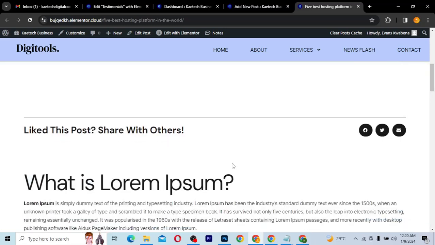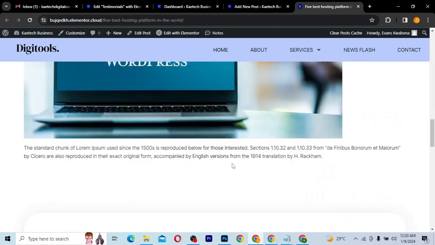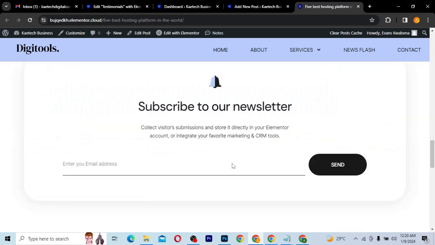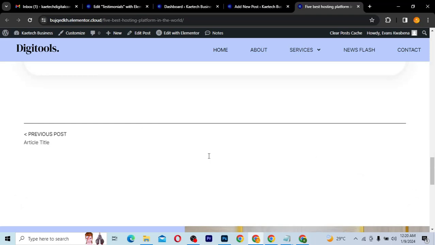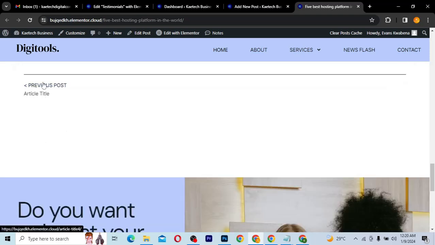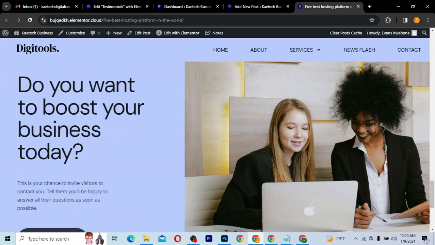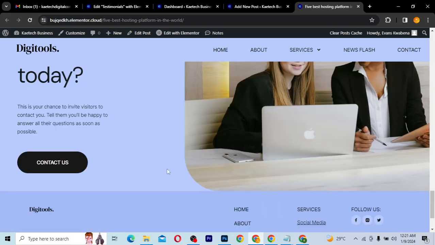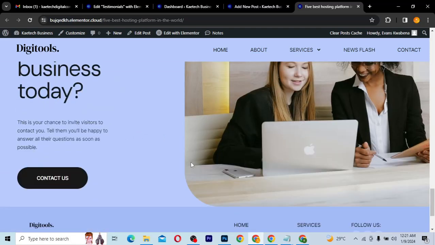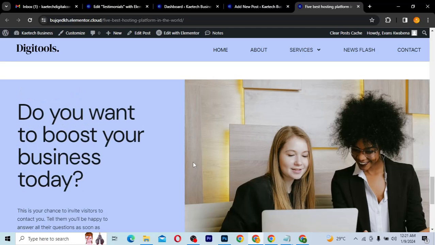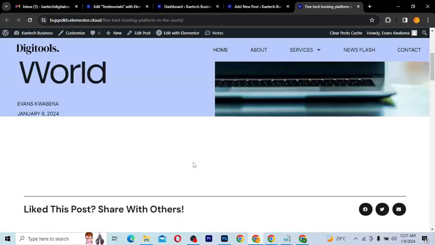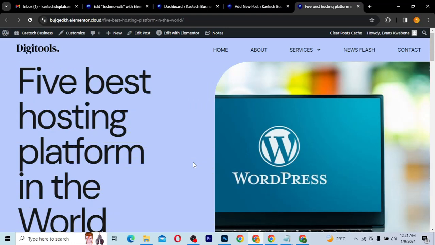Elementor, the kit that we chose brings its own design and other stuff, and that is nice. As you can see, this is how it looks like. There is a newsletter over here, which is also nice. If you want to look at a previous post also, you can go ahead and look at it. And if you want to boost your website also, you can use the call to action over here to contact you, which is really nice. So I think I like this kit.